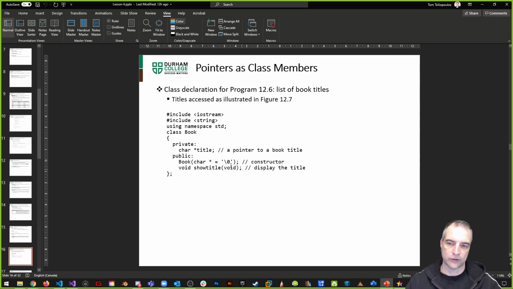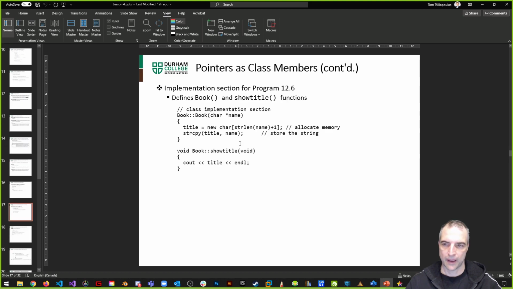And it shows you how to do that with a pointer to a book title. So here's a pointer to a book title. It's a new book. Let's suppose I have a class book, right? Here we are. We have the constructor function, and we have show title. And then inside the implementation on the CPP side, we can say that we want a string copy from the name into the title. And we want to show the title by cout title, which is just the name, a string.